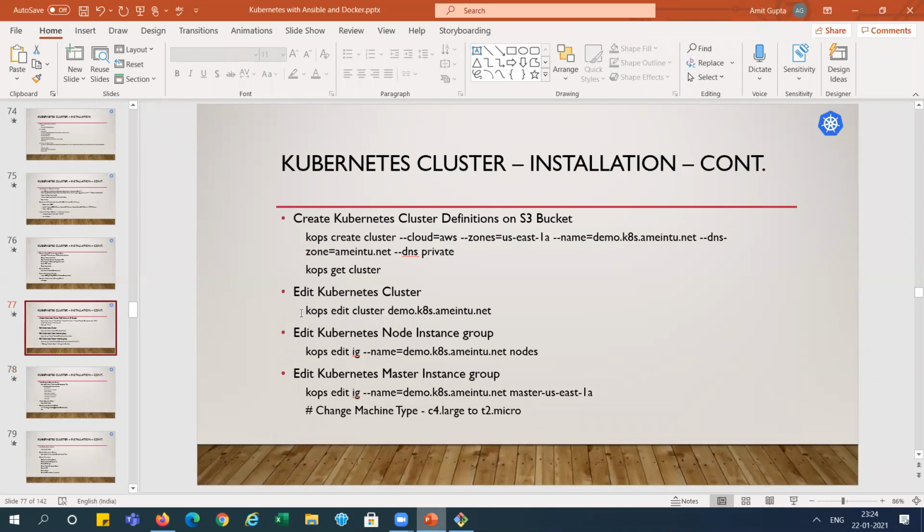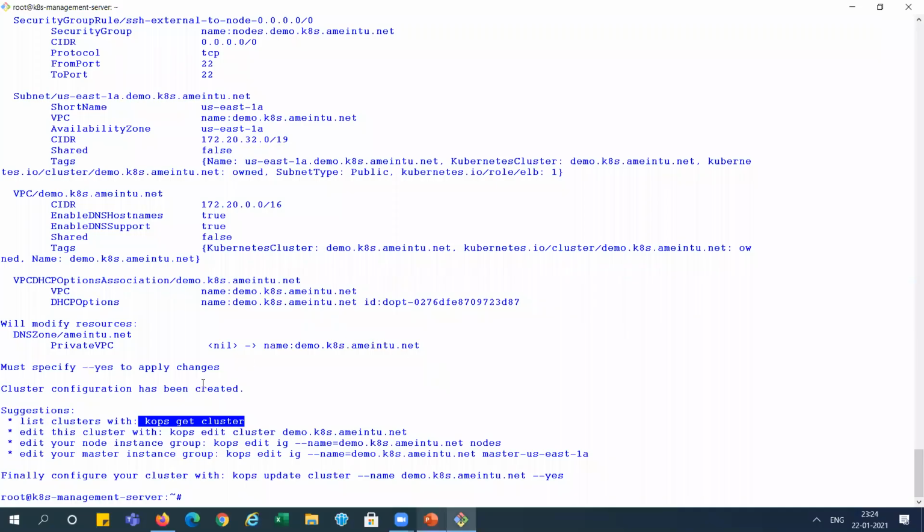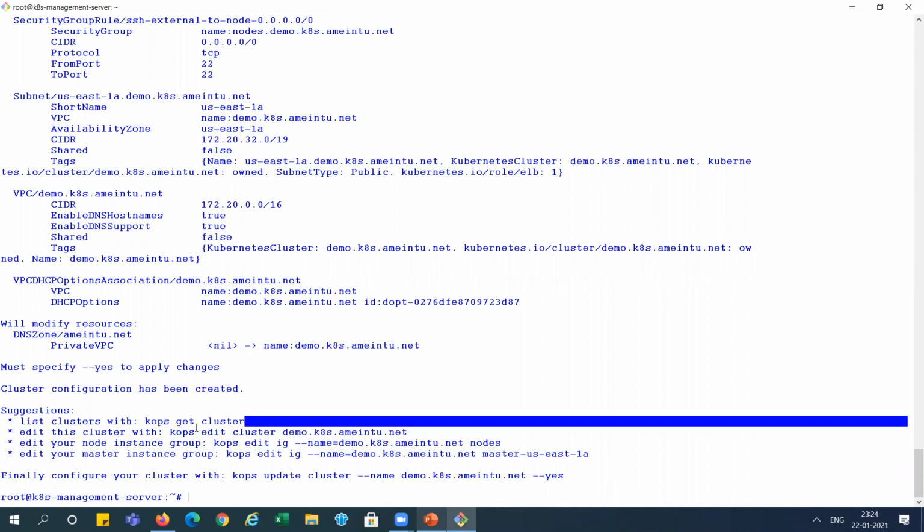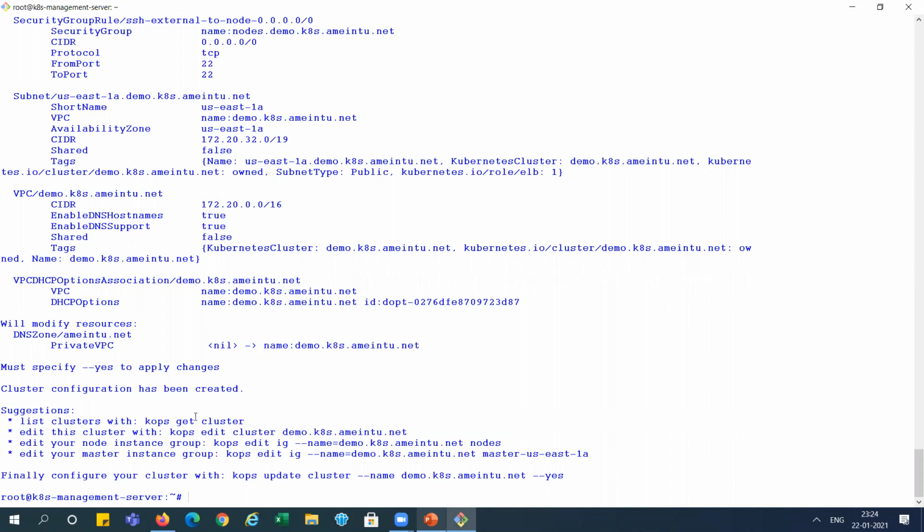See, kops edit cluster. This is a cluster edit. We can edit the cluster. We can edit the nodes group. We can edit the master instance, right? I will show you. And here you can see get cluster, list of clusters. We can get it from here, right? I will show you that thing also, but we can edit it. This is the cluster which is there. So first we will edit that one.